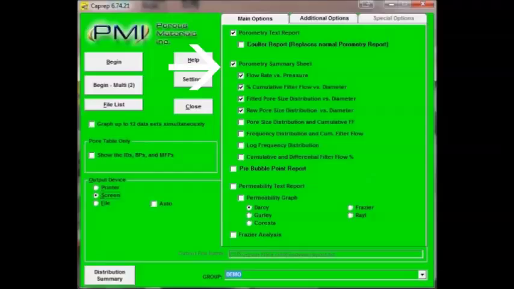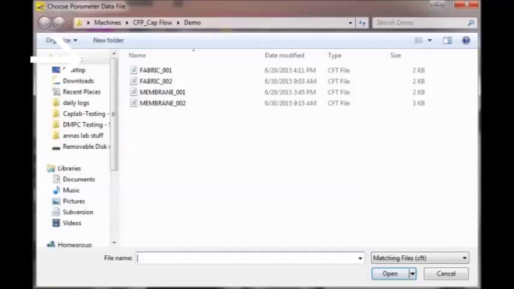On the right-hand side, we have various options and different report screens that it can open when you actually run the report. And on the left-hand side, you have your output options in the bottom, in the middle, pour table only, and at the top, the begin button, multi-plot, and settings. We're going to open a report, so you'd hit the begin button. A new window will open, allowing you to choose a data file. You can select any directory, folder, or location on the computer, or network drive.